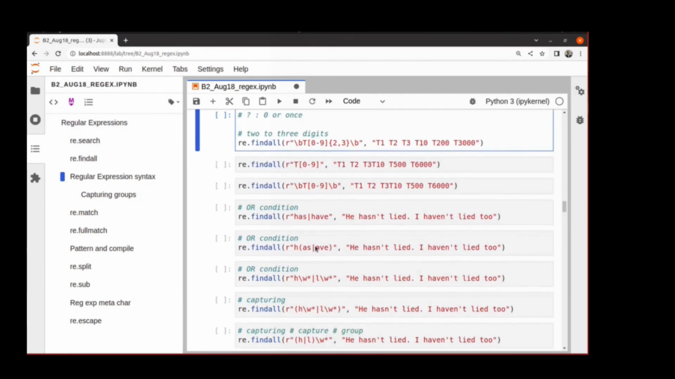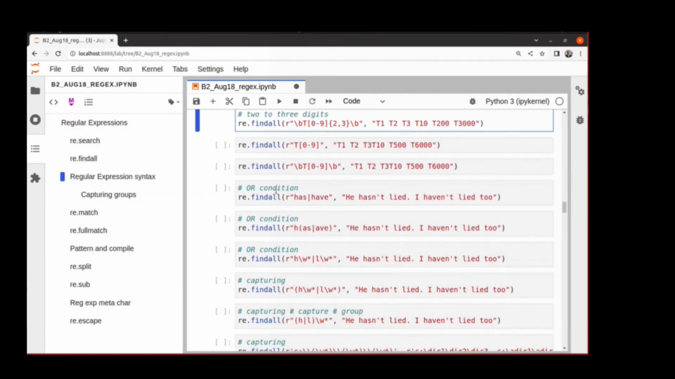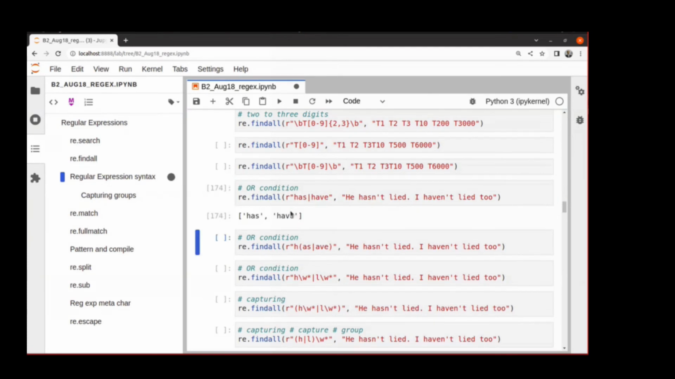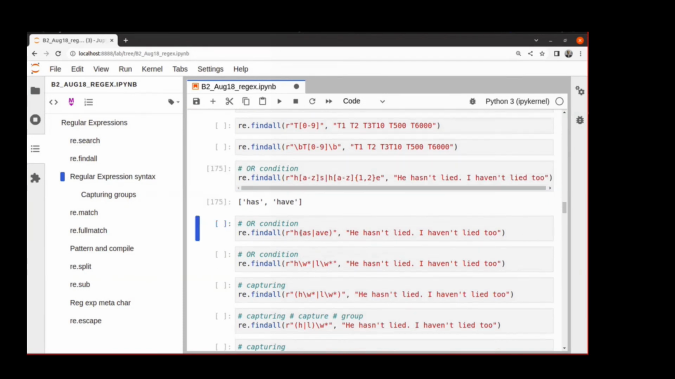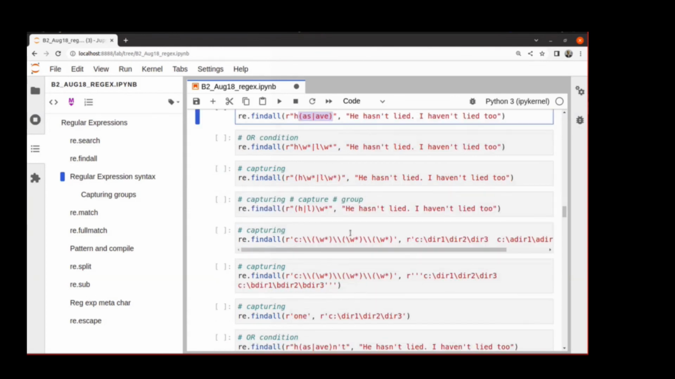That's fine. Find all. There is an or condition also. You can have a pattern like match this or match that. So you can have has or have. Basically, I'm saying pattern 1 or pattern 2. And you can group like has or have, you can group like this also. Then it has a side effect that it is captured also.